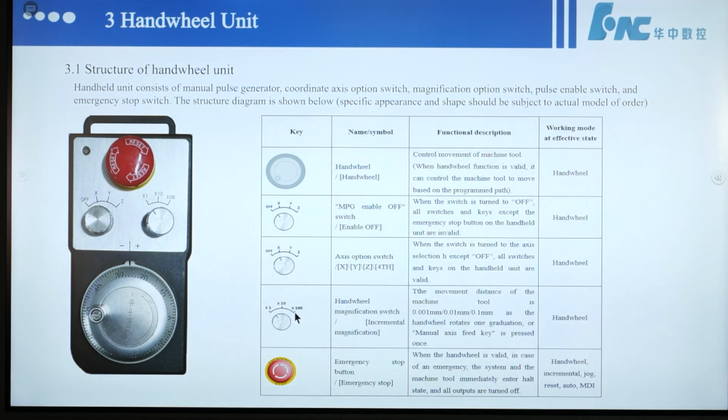The movement distance of the machine tool is 0.001 mm, or 0.01 mm, or 0.1 mm. As the hardware rotates one graduation, our manual axis key is pressed once.